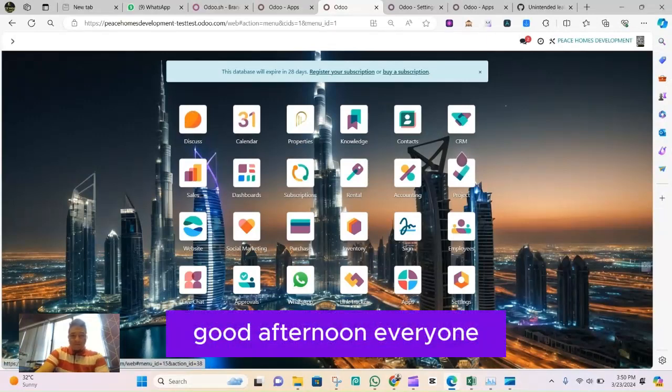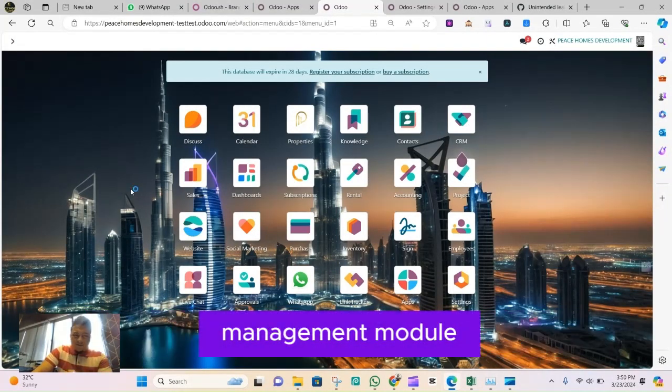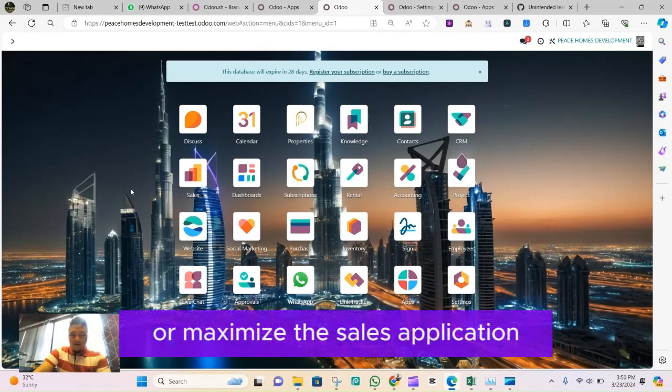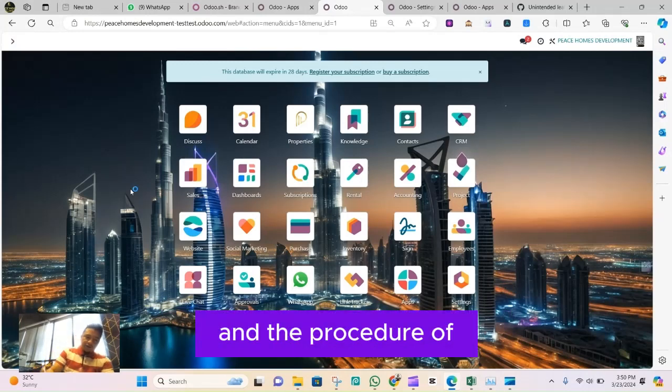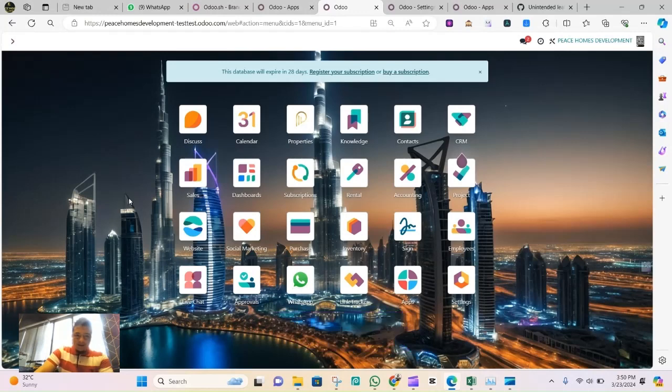Good afternoon, everyone. So now we are done with the property management module, and we are now discussing sales and how we can manage or maximize the sales application and accounting process, or the sales offer and the procedure of how we are reconciling the account of the clients and how we can share the sales offer with them.